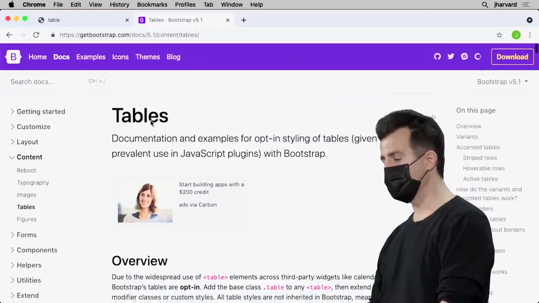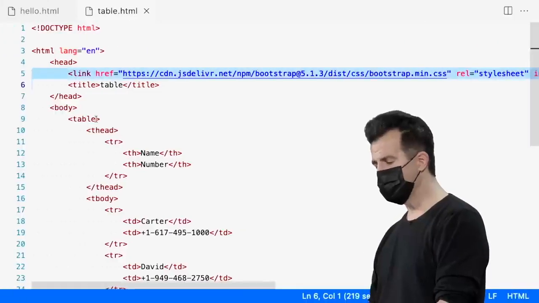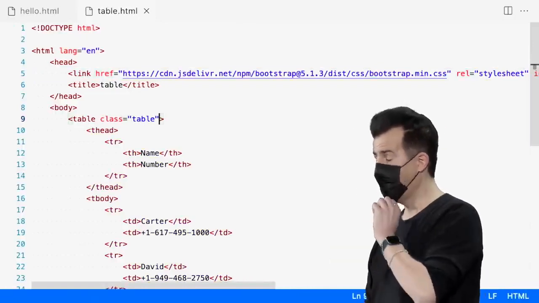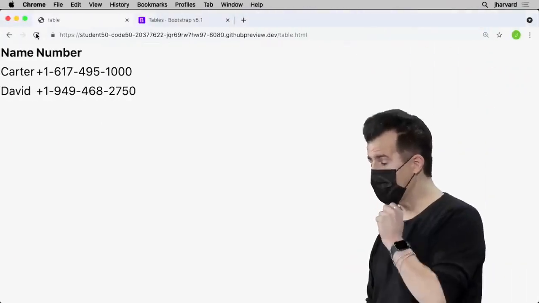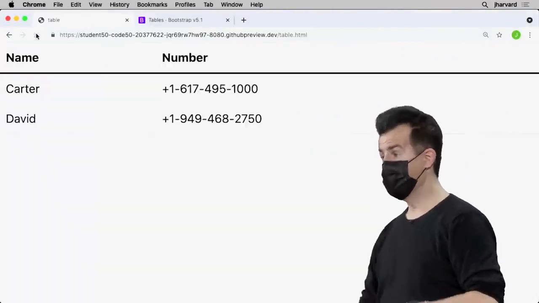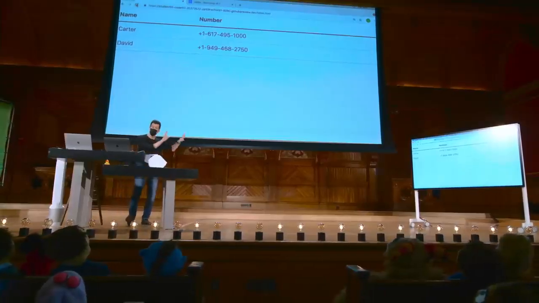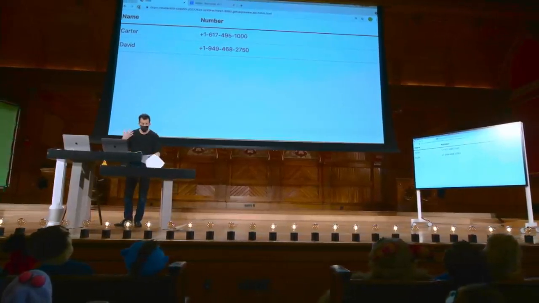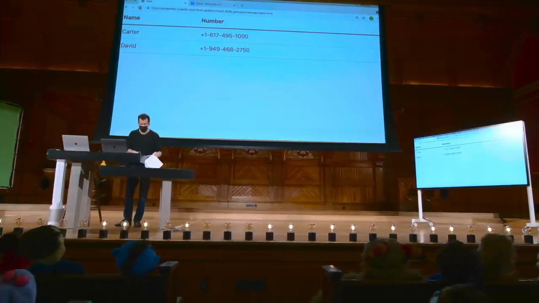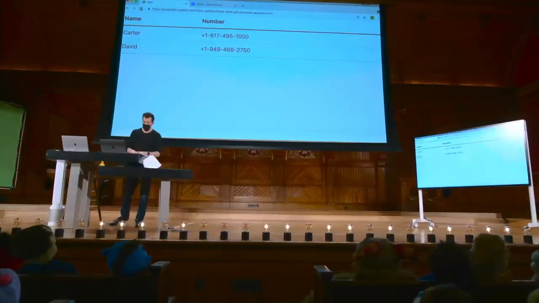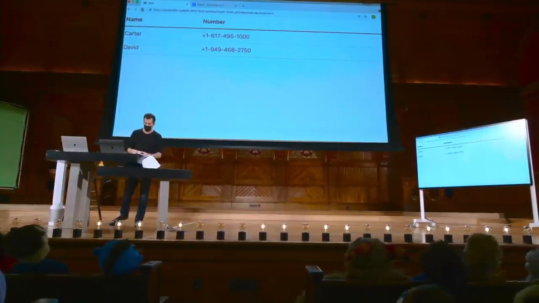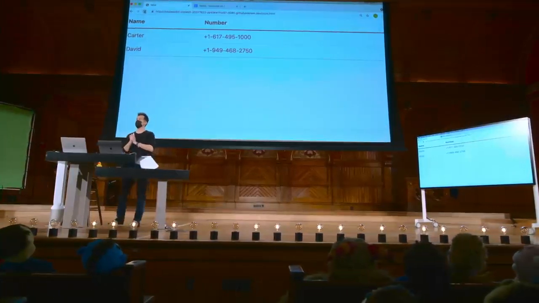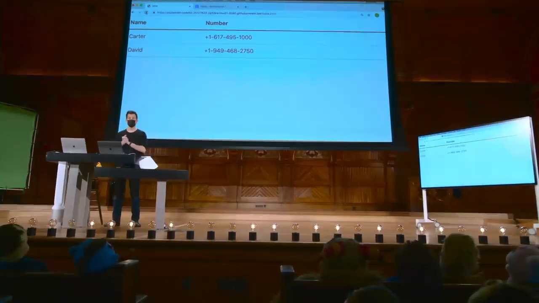If I read the documentation closely, it turns out that all I need to do is add Bootstrap's table class to my table tag, and watch with a simple reload what my table.html file looks like. Much nicer. It might not be what you want, but with two lines of code, I really prettied things up. Here then is the value of using a framework. It allows you to create much prettier, much more user-friendly websites than you might otherwise be able to make on your own, certainly quickly.